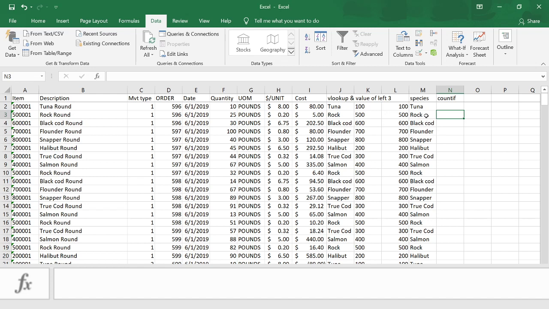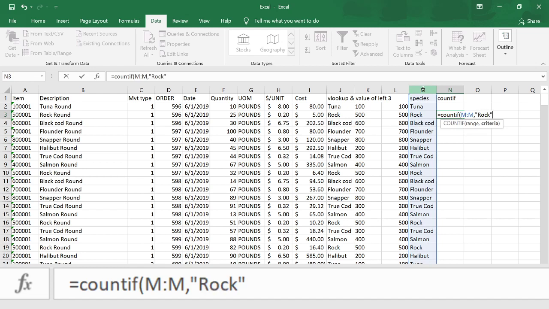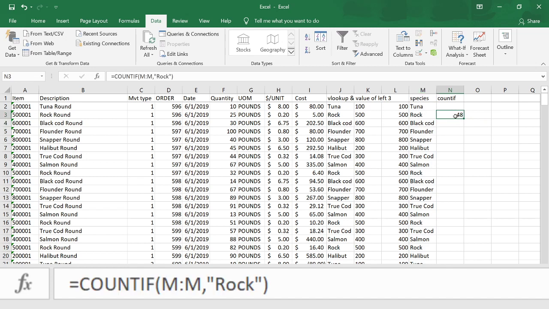So if we want to know how many times rock appears in this column, we can do a count by going equals COUNTIF, we'll take the range, comma, quote, rock, close the parentheses. And then it shows it appears 48 times in there.